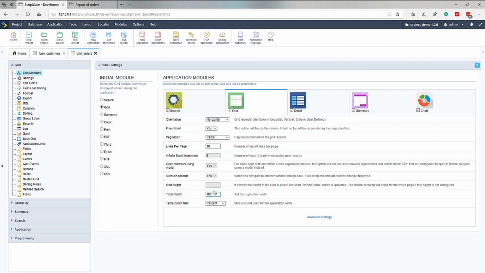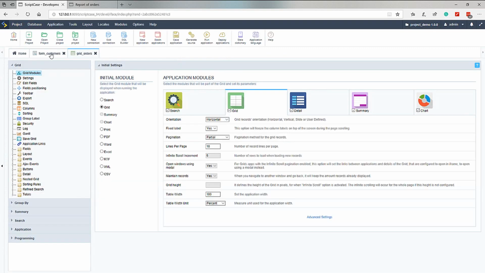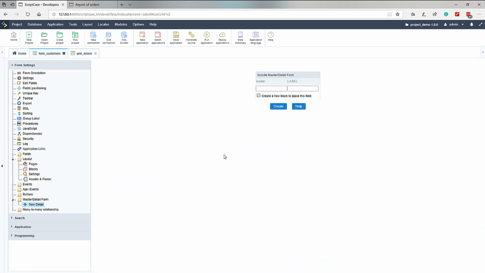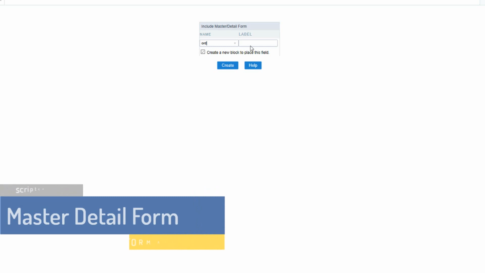I'll select % and provide 100. So now within our form, this should fit quite nicely. I will then go ahead and add the new detail. And here we will add a name, and we can also provide a label if we so choose. We already have a block created, so I will deselect that and go create.